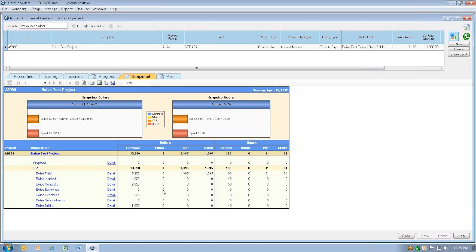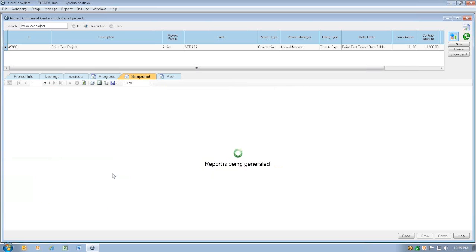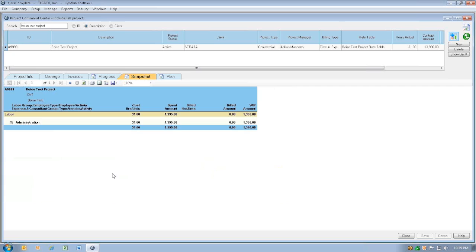So let's say I wanted to look at the detail for this Boise Field phase, because what we saw here is I hadn't spent nearly as much of the budget in dollars as I had in hours. So let's take a look at the detail for that phase. I can do that by clicking on the detail with an underline corresponding to that line. So when I click on that, it brings up a sub-report. And so in this sub-report, it's giving us the information here at the top. It's the Boise Test Project, and it's the CMT Boise Field phase.